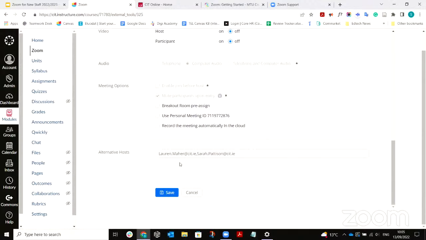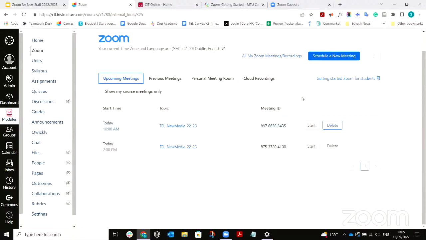So if you have multiple lecturers on your module, you can have their names here. So we have Lauren here and my name, so that both those lecturers can start the meeting and have the host controls, basically. So now I'm going to switch and show you Zoom itself.